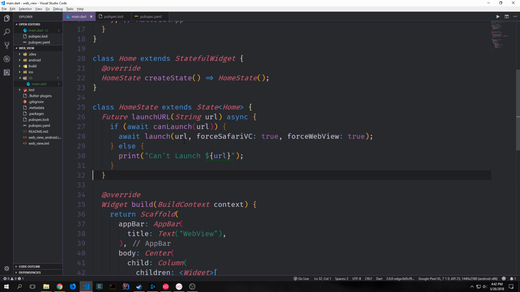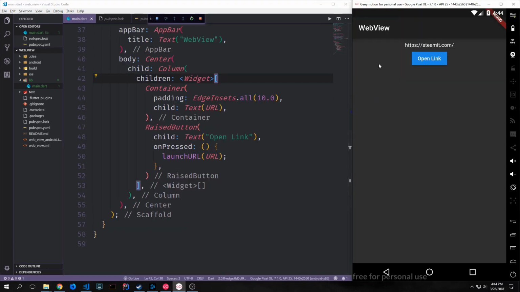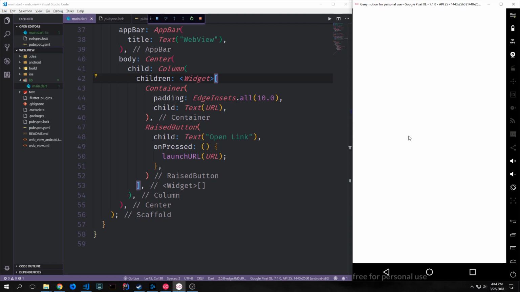I'll put an else clause in here and I'll just print out can't launch and then we'll pass in the URL. Now we can come back down to our onPressed function and pass in the launched URL with our constant URL. Here's our application. If we click the button, it opens up the web view.